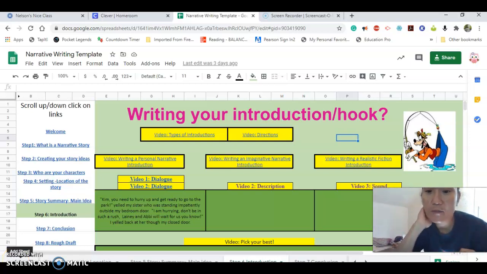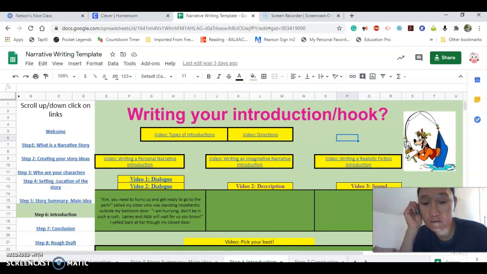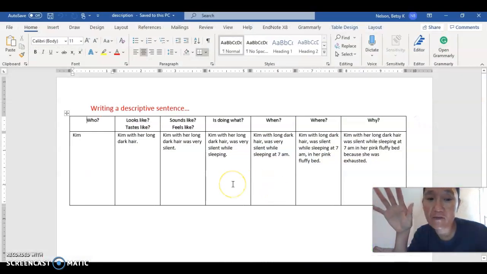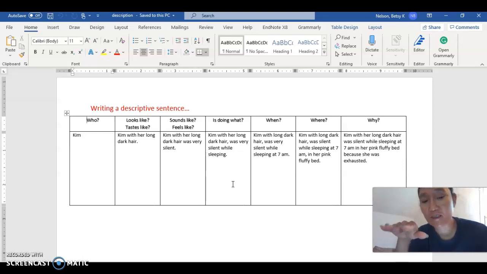Okay guys, welcome back, and we are going to be working on description. To be able to help you through this, I'm just going to do a small mini lesson on how to write a more descriptive set of sentences, okay? And to do that, I'm going to have to pop open Word here. What I have here is me showing you a little more. I'm using a frame to help you build a better, more descriptive sentence.